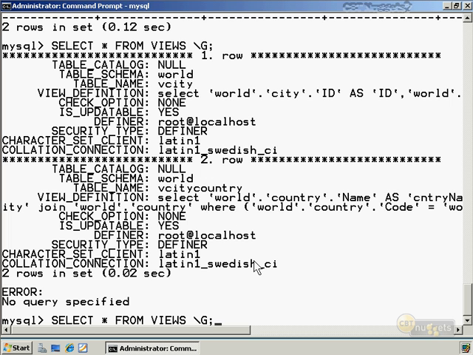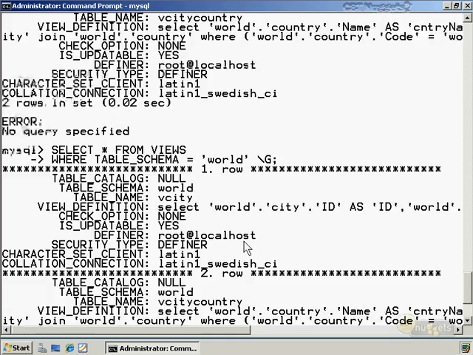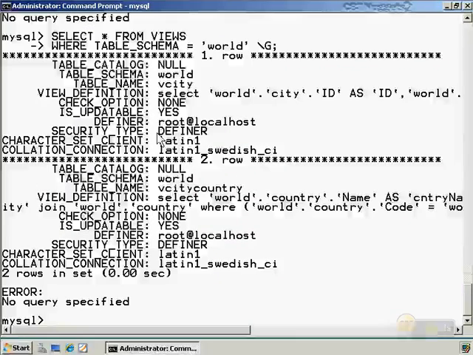Another way we can do this is to say select star from views where the table schema, in other words the database, equals world. A little bit easier to do it that way. Again, \G gives us a vertical display, and we see basically the same thing that we see with just doing a select splat. However, the where statement's nice because, as I said, it constrains our view list to just a single database.